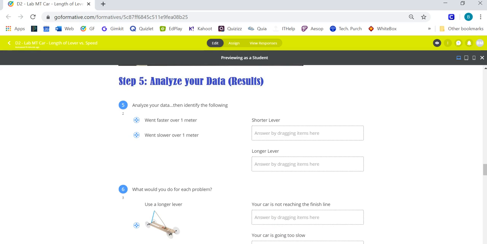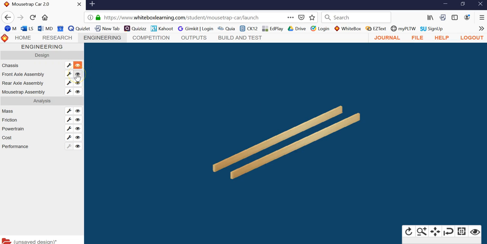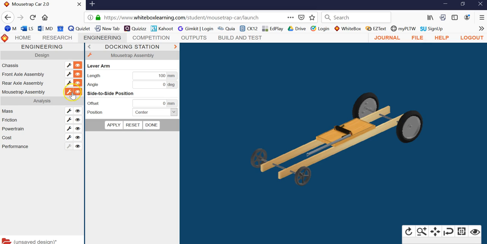Go ahead and log into your Whitebox Learning account. Turn on these eyes so that you can see the mousetrap car and what's going to happen with it. And again, we're going to need to use the mousetrap assembly because we're going to change the lever length. As soon as you click on that wrench, this is the stock car. That's the one that we want to use. Please use that one for performing the lab, and then you can switch things around once you're done with the lab. Use this one for the lab so that we know that it does work.